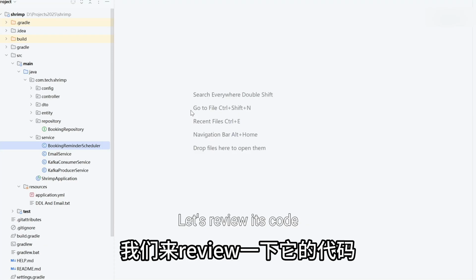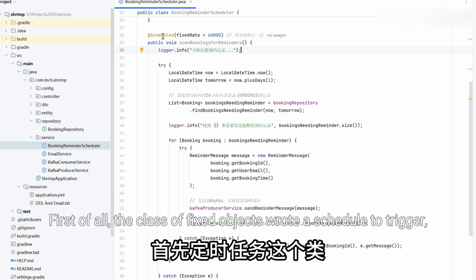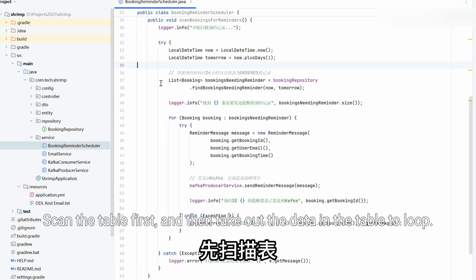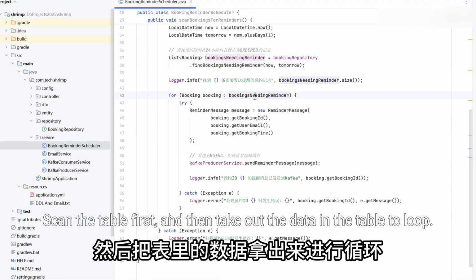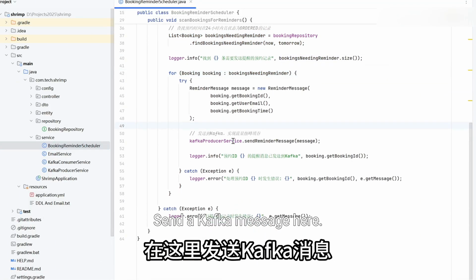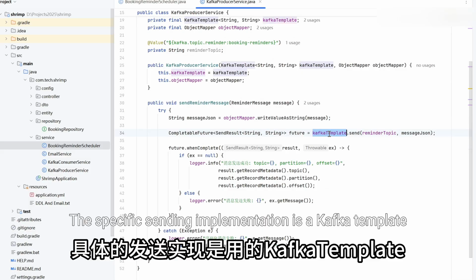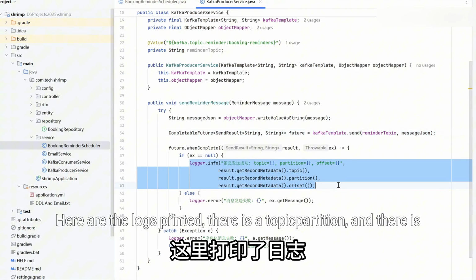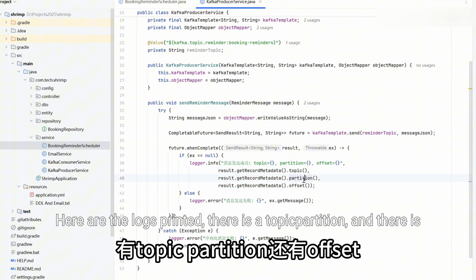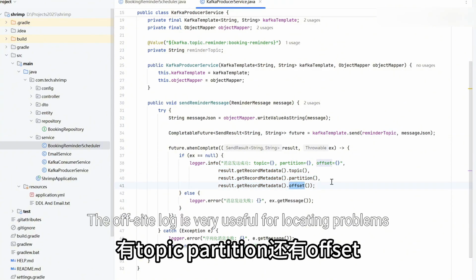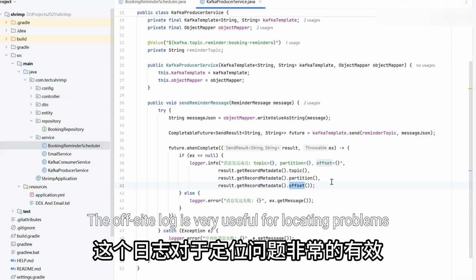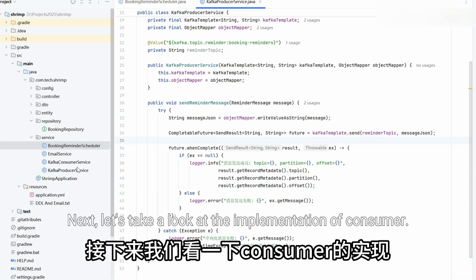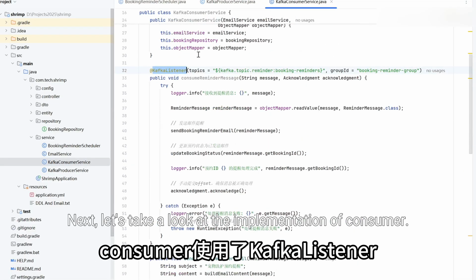Let's review its code. First of all, in the class for scheduled tasks, it wrote a schedule to trigger. It scans the table first and then takes out the data in the table to loop, sending a Kafka message. The specific sending implementation uses KafkaTemplate. After the delivery is successful, it prints logs with the topic, partition, and offset. The offset log is very useful for locating problems. Effective. Next, let's take a look at the implementation of the consumer.